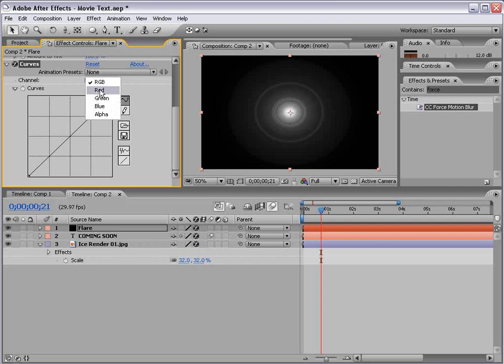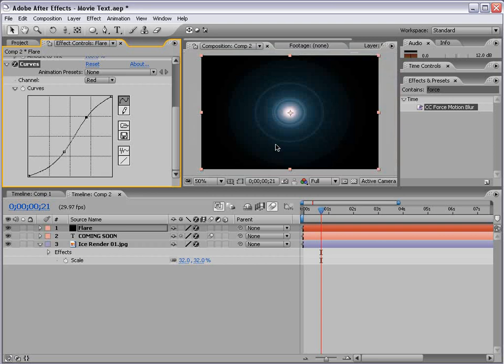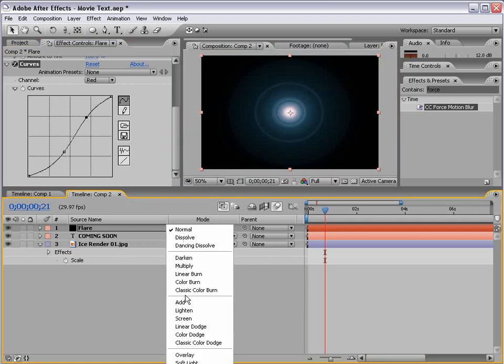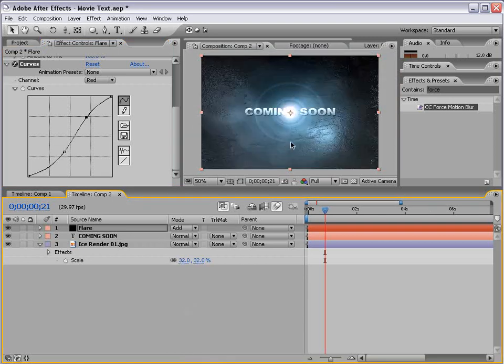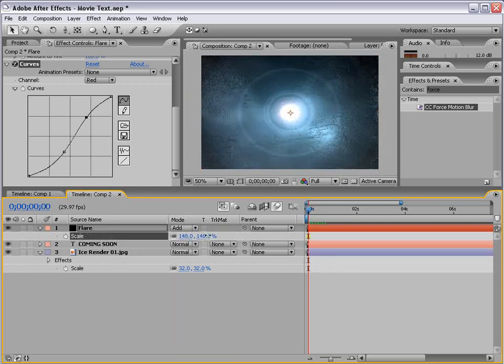And we'll go to the red channel of the curves, and we'll just bring it down some. Go to the blue channel, bring it up some. Then if we go back to the red channel, we're going to sort of create a warmer interior. And we'll change the transfer mode to add. And then we're going to scale this up to match.